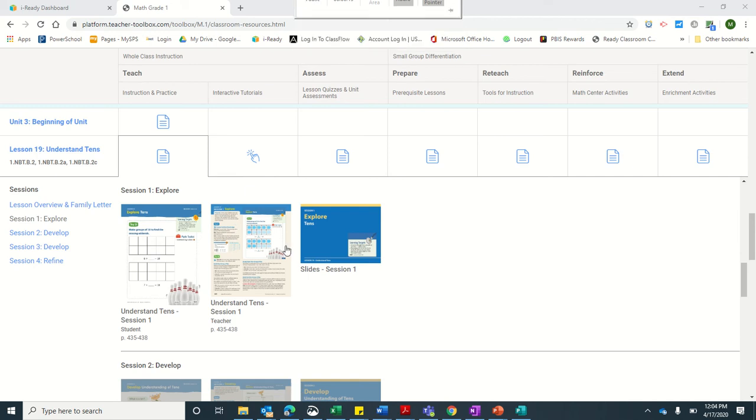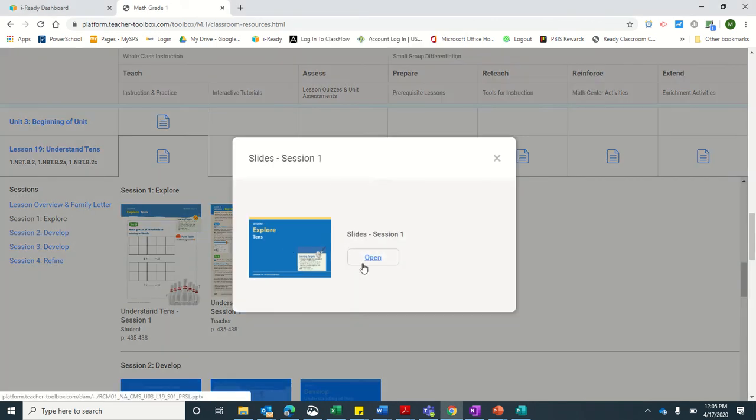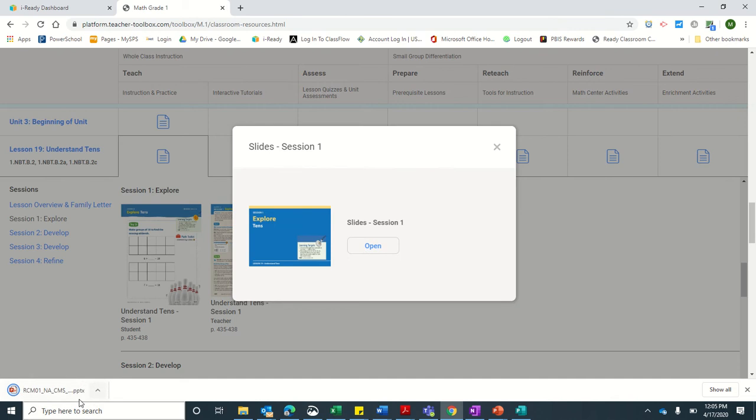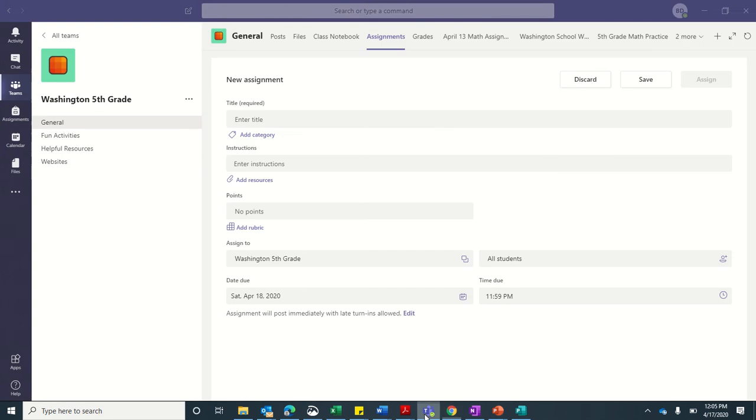So the first thing I'll do is go ahead and show you how you can use the session slides. So you're going to want to go ahead and download them, and then once you download them, they'll put them into a downloadable folder, or you can save them as something else you want. And so what you're going to want to do is, when you're in Teams, you want to click on Assignments up here at the top, and then you'll click on Create.